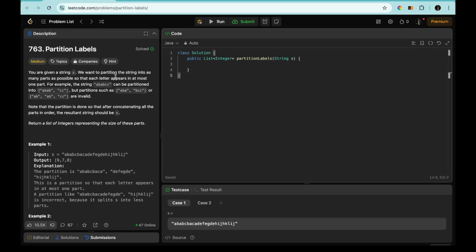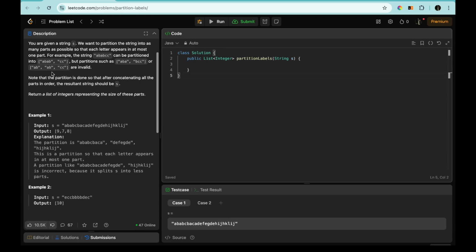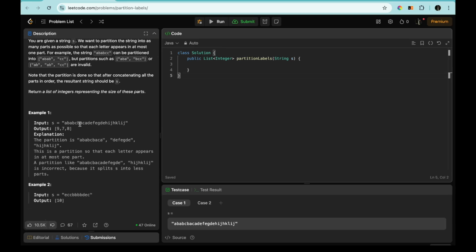So let's start solving this question, that is Partition Labels. This is problem 763 on LeetCode. In this question, we are given a string and we have to make partitions in it so that each character appears in only one partition. No character should be the same in different partitions. Suppose we have made a partition which contains the character A. Now we cannot make another partition which also contains the character A. This is what we have to do.